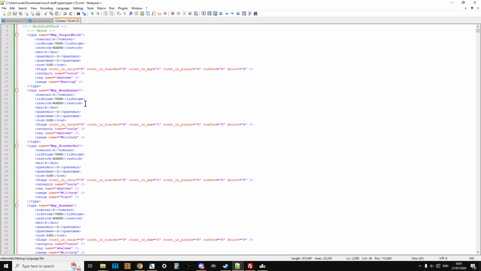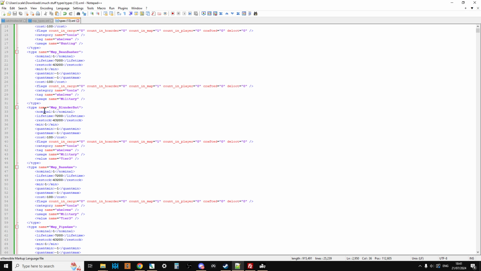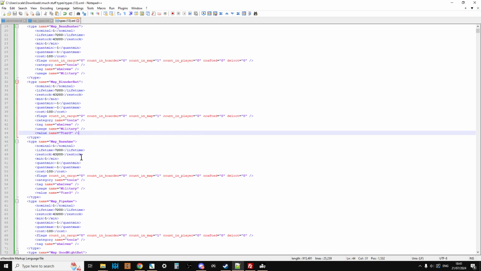Sometimes you'll find that when modders include types entries with their mods, they won't be set up to work. For example, there's the blunderbat, not quite sure what that is, so one of those will spawn in. It's classed as a tool, it's classed as military, and you'll find it in tier 3 locations. So Helkhiana has included everything we need to get that spawning in on Chernarus.